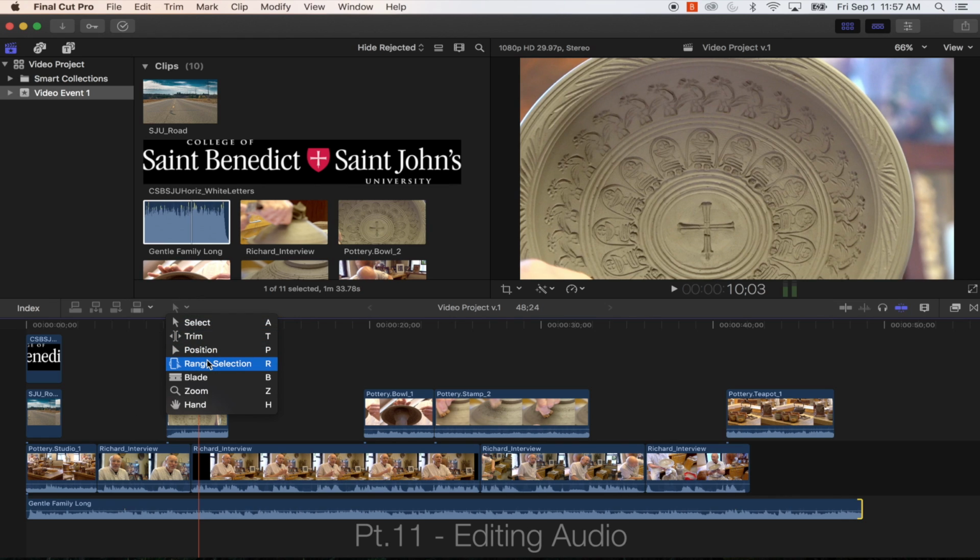So we talked about the range selection. The range selection is a way to select portions of the audio that you want to lower or raise. The other factor that is simple enough is that you can lower the volume of the audio just by clicking and dragging in that audio waveform area.